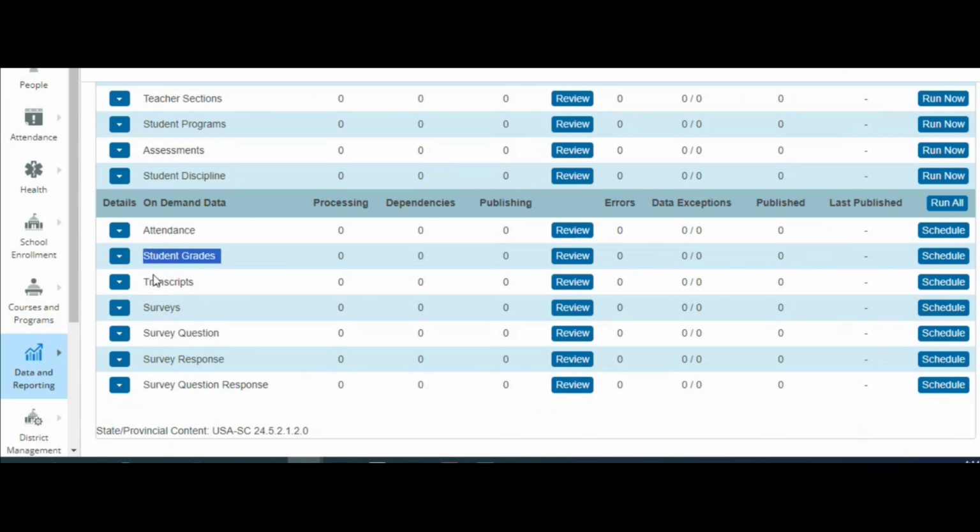When you get down to these bottom categories, the on-demand data categories, you're going to first do attendance, then student grades, then transcripts. You really don't need to worry about surveys, like I said, right now. These are big categories, and they take a while to run, especially when you're doing a publish all. Of course, at the beginning of the year, they'll be a bit quicker.